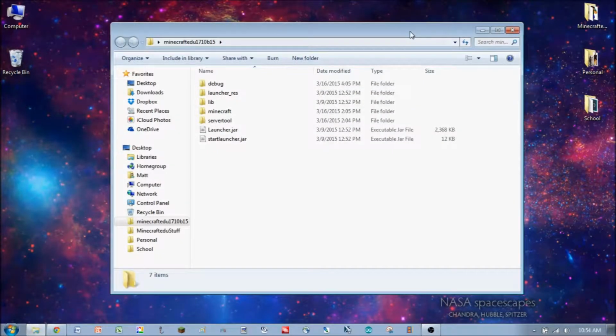If you're not familiar, mods are basically small programs that add on top of Minecraft to add additional functionality or new things to the game. There are a couple ways to do that in MinecraftEDU.